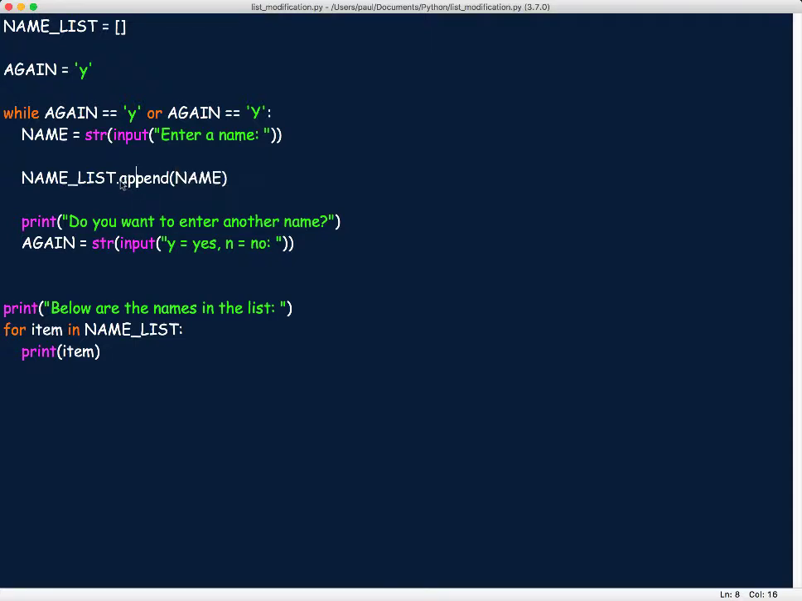So the key here is dot append. That is a method that adds an item to the end of the list. So it won't overwrite anything. If the list has values, it just tacks them on at the end, and that's the key here. We're going to print a statement that says, do you want to enter another name? It's going to prompt them for y equals yes or n equals no.